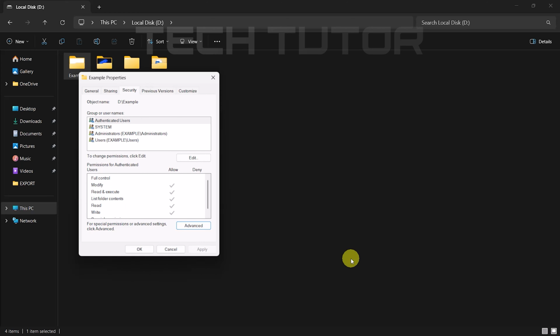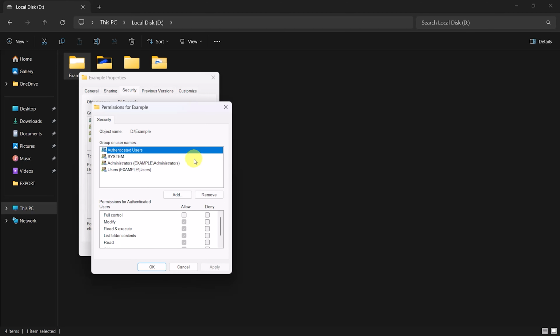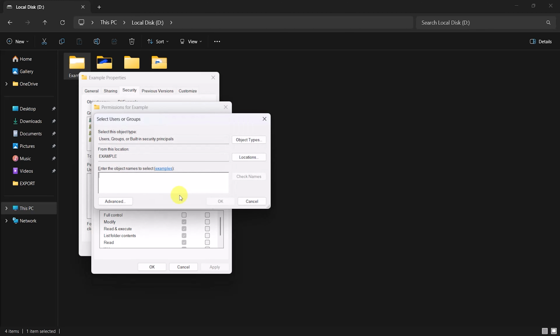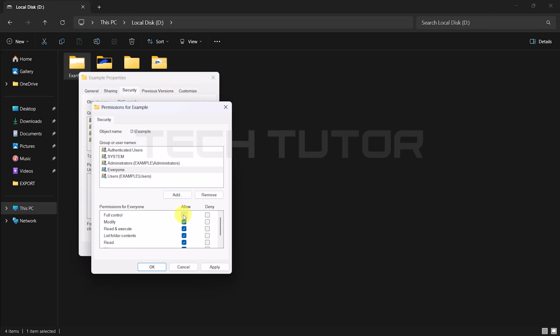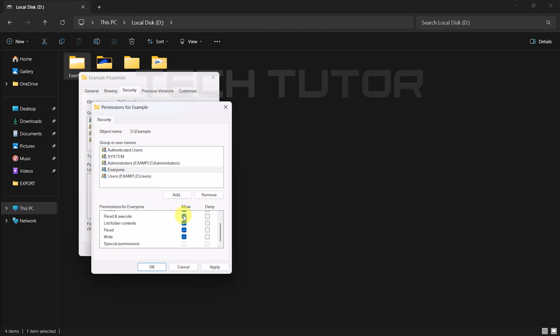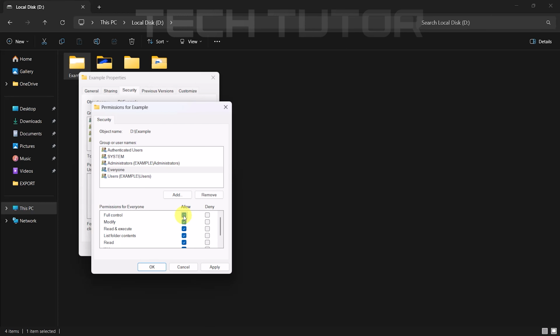Now return back to the Security tab in Properties and click on Edit. In this new dialog box that opens up, select Add. Type in again "everyone," then hit Check Names. Click OK once confirmed. You'll now see Everyone listed in your permissions. Make sure you put checkmarks next to all options under Allow. This grants full control over the folder for everyone associated with your system.